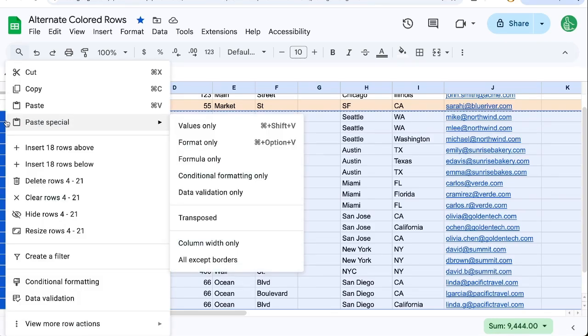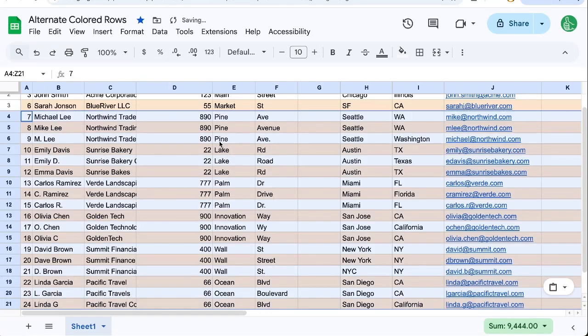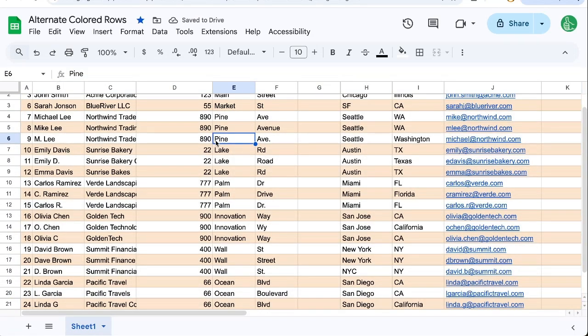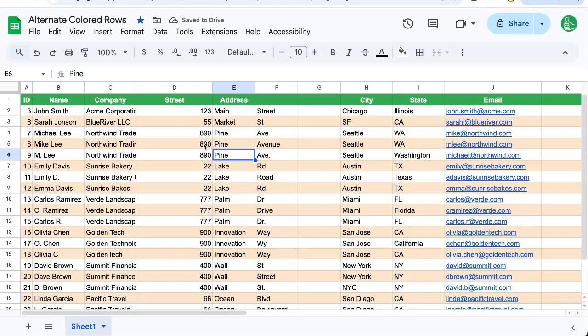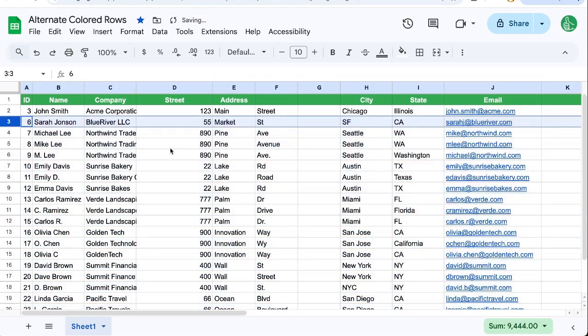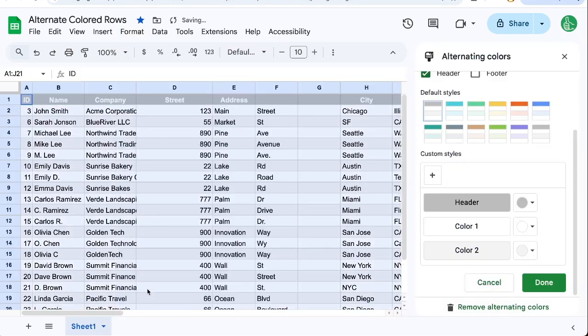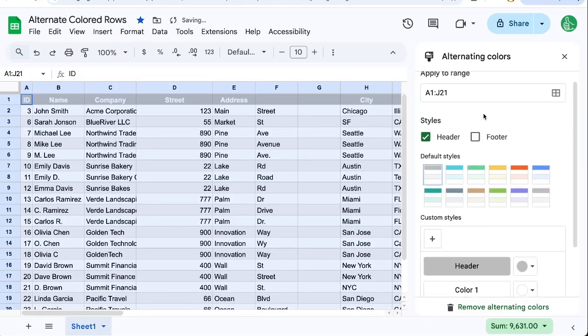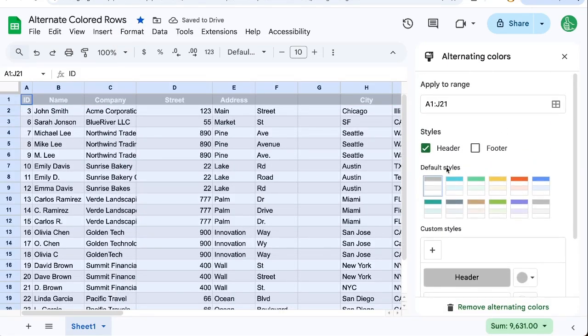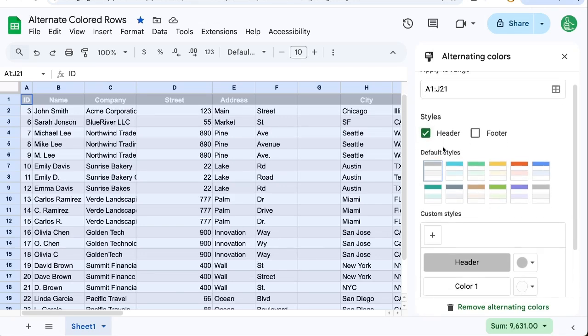I'll right click and I can paste special format only. And that, to me, was always the original way to alternate rows of colors. However, there is a new and really quick way, which is just to go up to Format, Alternating Colors. And here on the right side, Google has provided us different styles, even for the footer and the header.